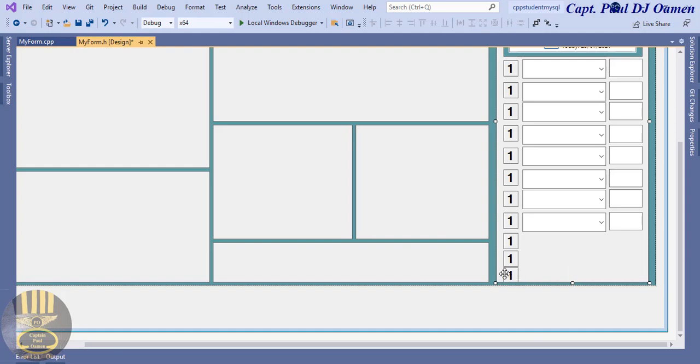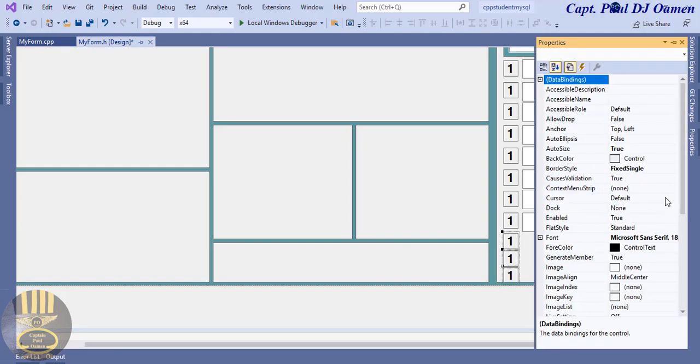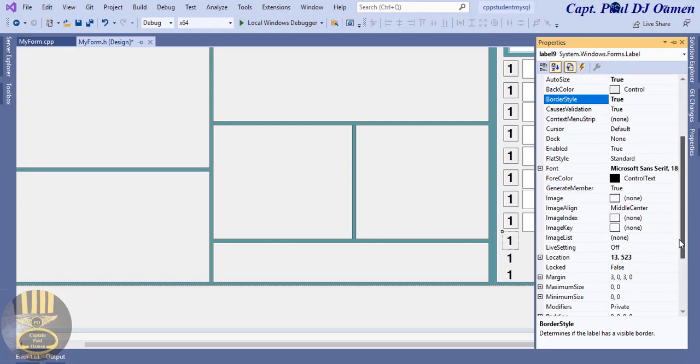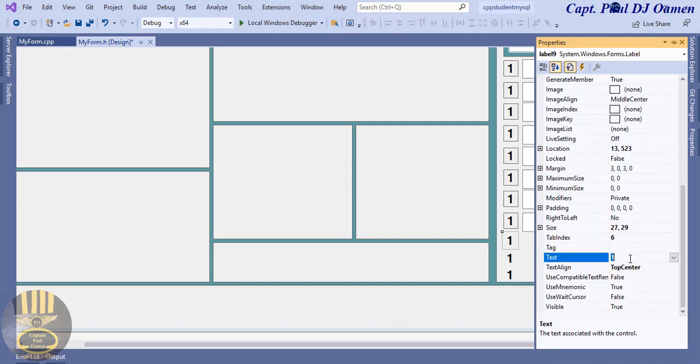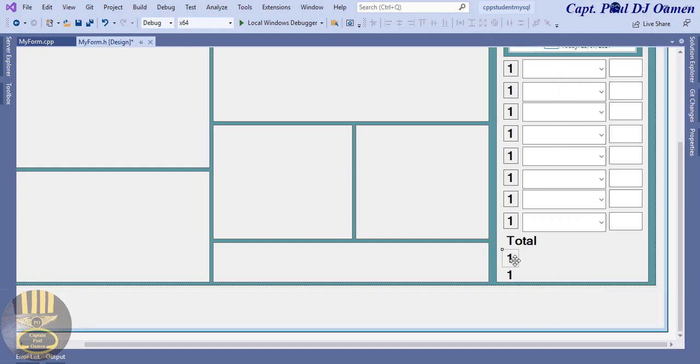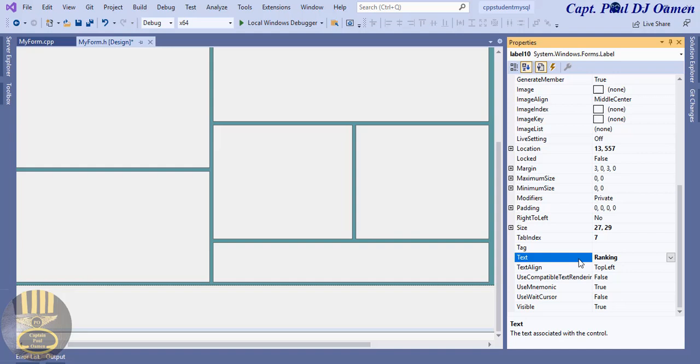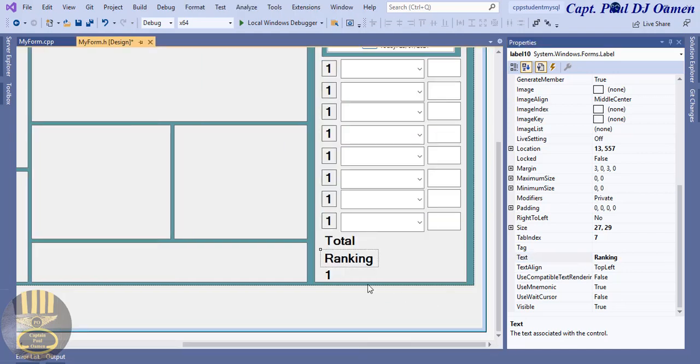Alright, these 3 items in here, I'm going to get rid of their border. So let's see, border none. There. And the text content on each one, this is going to be known as total. Now let's get rid of that. That will be known as total. The next one, pin this down. The next one is going to be known as ranking. Then the last one, that will be date.